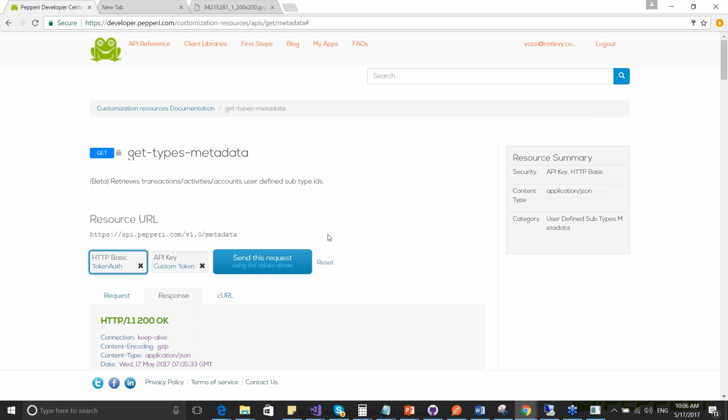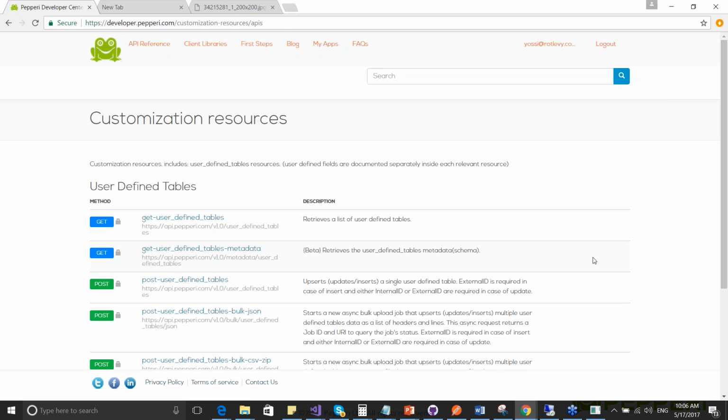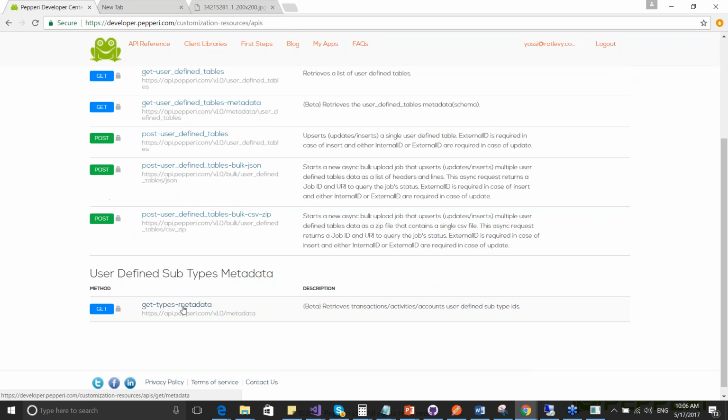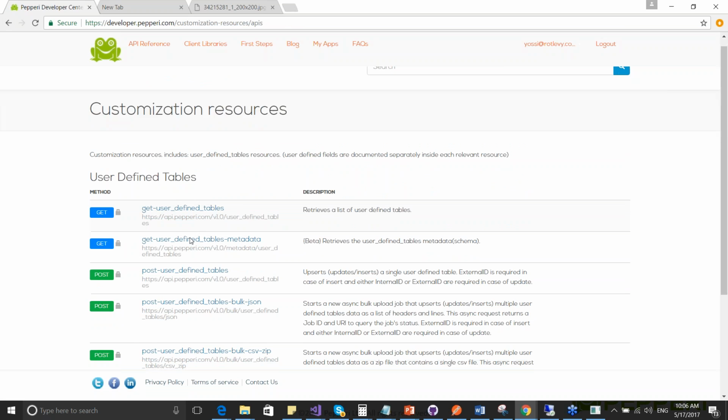Okay. So we actually finished with the bulk. I go to the customizations, and we're done. So I just now explained about getting all the types, all the subtypes, metadata.